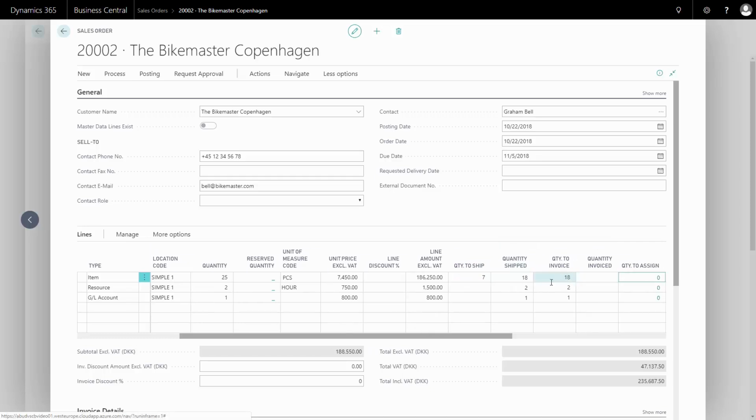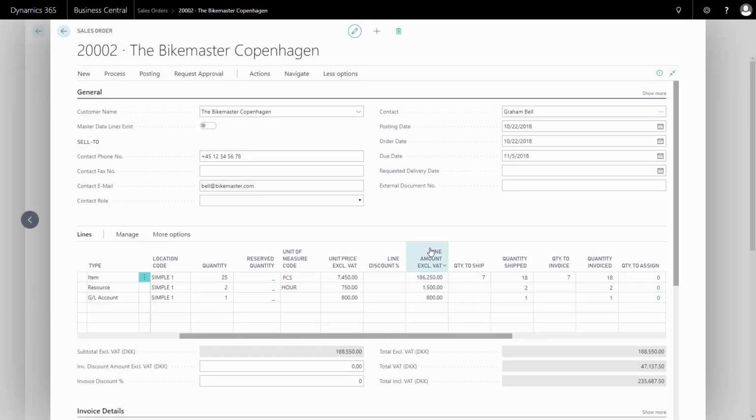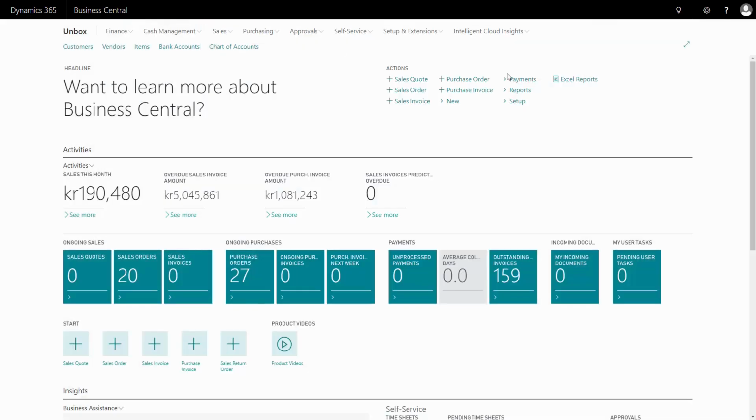It's not possible to post more than I have shipped. And then I can proceed. Post, and select post. In this case, I will only post the invoicing because I already posted the shipment. Like this. And now my quantity to invoice displays what I have posted now. So there's an invoice that I can go and find in my posted sales invoices and send it. I could also have selected post and send.